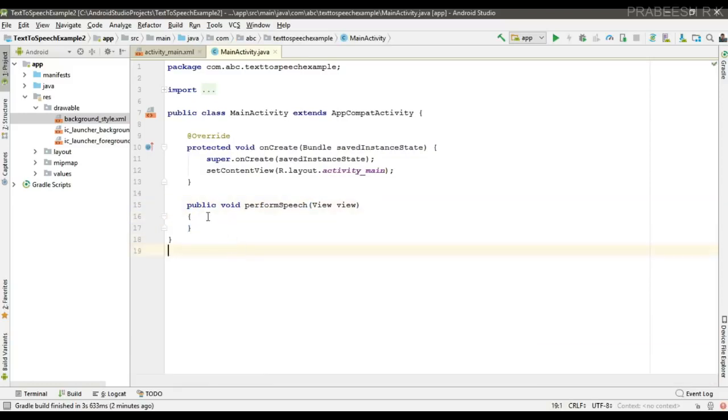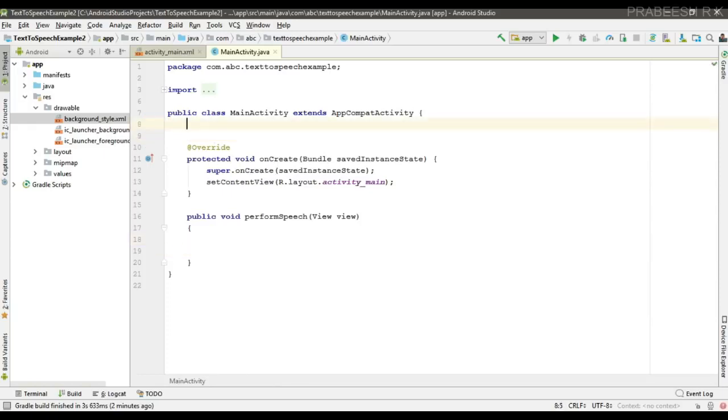Before using that API engine, we have to check whether that particular engine is available on this device or not. That is the first action. For that, I am going to create an integer variable. This is a final integer variable. I name it TTS engine request, initialized with some value. Now I am going to use an intent to check whether this API is available or not. So, check intent.